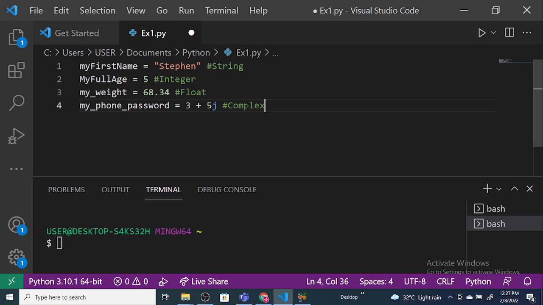And then you have complex. So a complex number is a number that is not determined. So you have 3 plus 5j. They are imaginary numbers, as complex is its name, and the j is an imaginary number. So I don't know the j, you don't know the j, and then I decide to denote it with just this letter, and that tells me you can't actually find my phone password. Okay, so basically those are the data types that you have in Python.